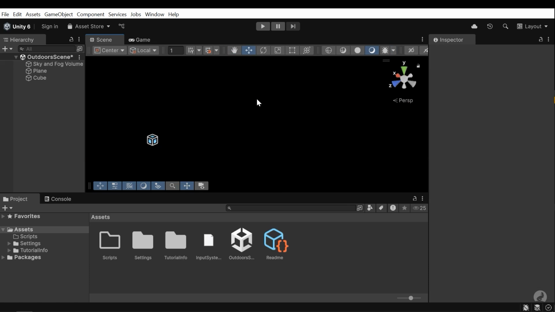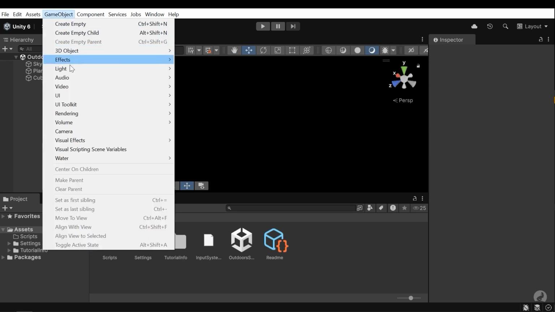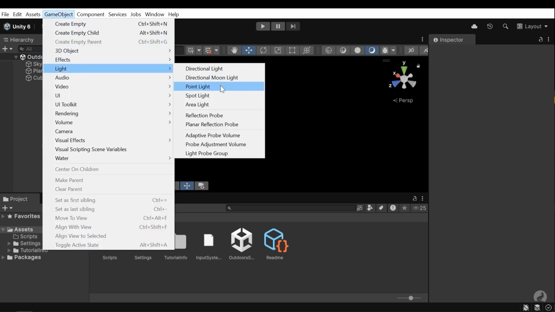Alright, in the scene, by default we have a light and a camera. Let's delete them. I want to add the lights from scratch. Here, we need to go to the game object, light. We have 5 types of lights. The rest of them are not actually lights. They're related to lighting. They help to add better lighting.